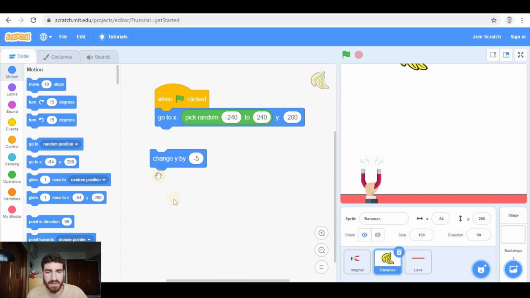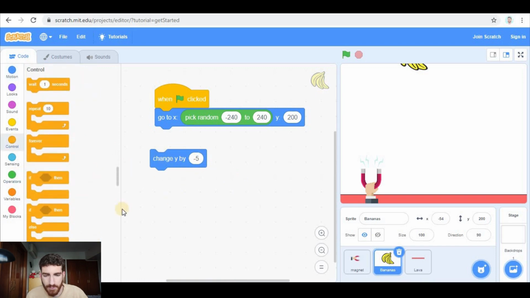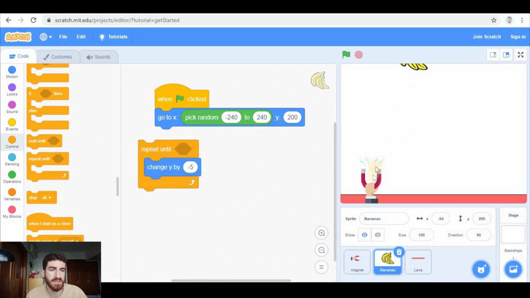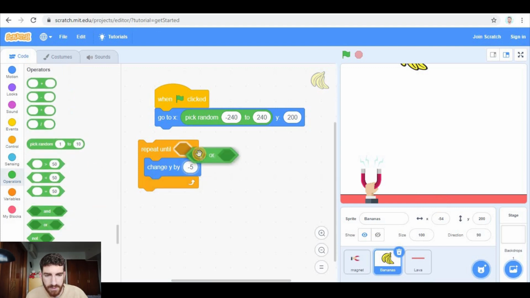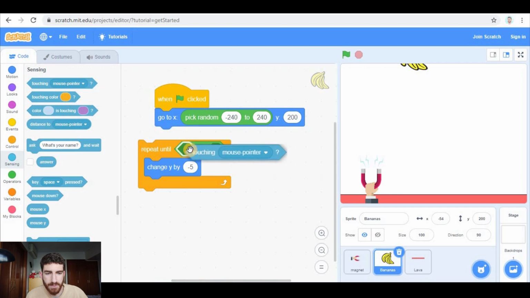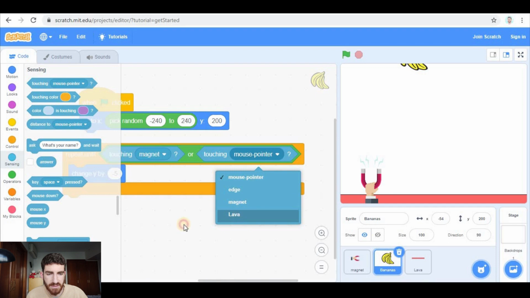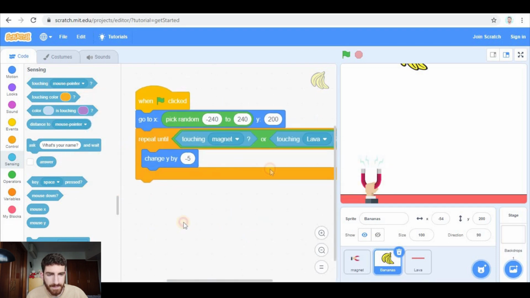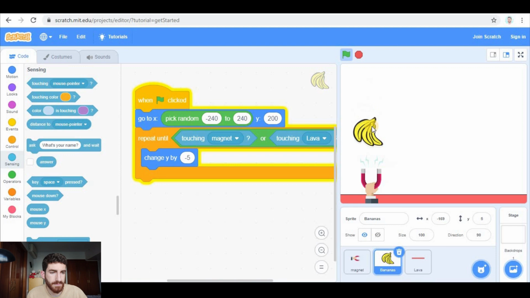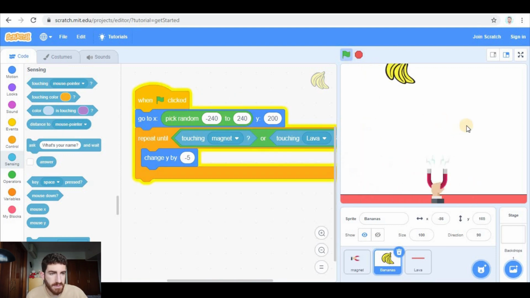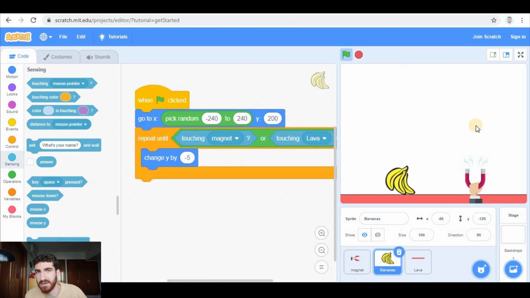As we said, the bananas are going to be going down, and we're going to repeat this until the bananas are touching either the magnet or the lava. So I take an OR and I put repeat until touching magnet or touching lava. Let's see. They stop because they're touching lava, so this program finishes. And sorry, they were touching the magnet, not the lava, and now they are touching the lava.